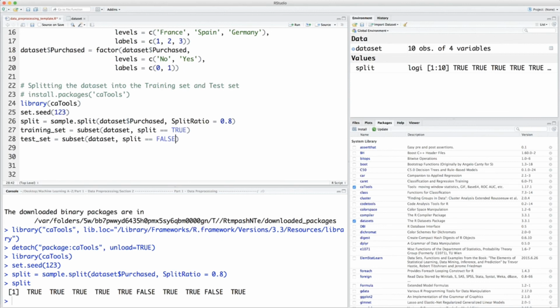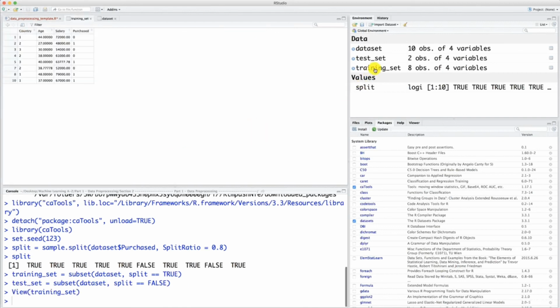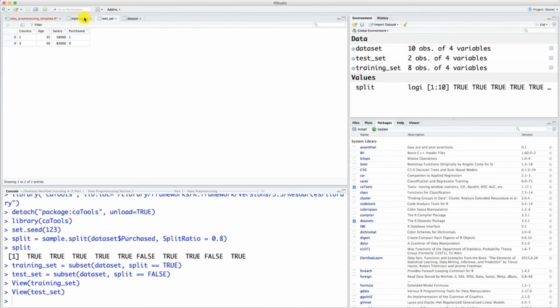Now we are ready to make the split of the data set into the training set and the test set. So let's execute these lines. Command or Control plus Enter to execute. And here we go. Test set and training set are created. Let's look at them. Let's click on the training set here and the test set. Let's look at the training set first. We see that we have 8 observations. Good. Now let's look at the test set. We can clearly see that we have 2 observations, 6 and 9. Perfect.